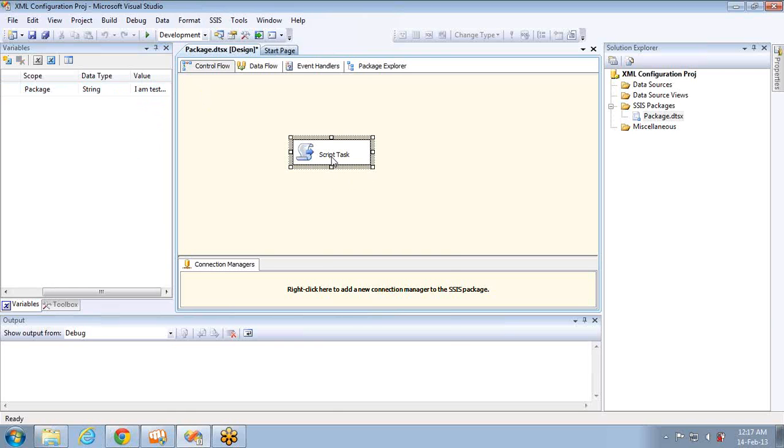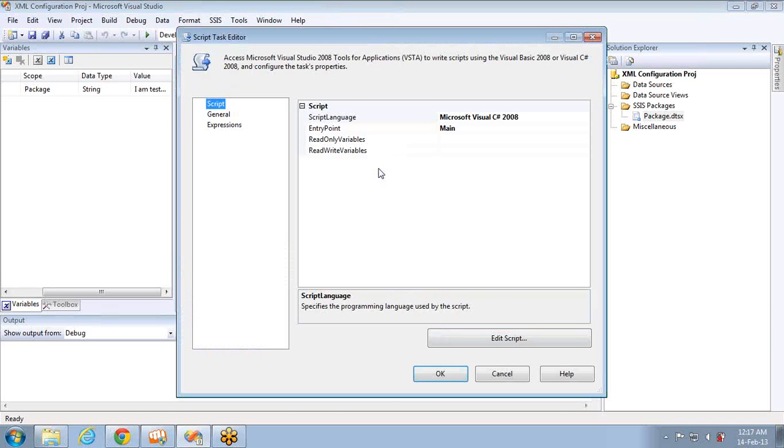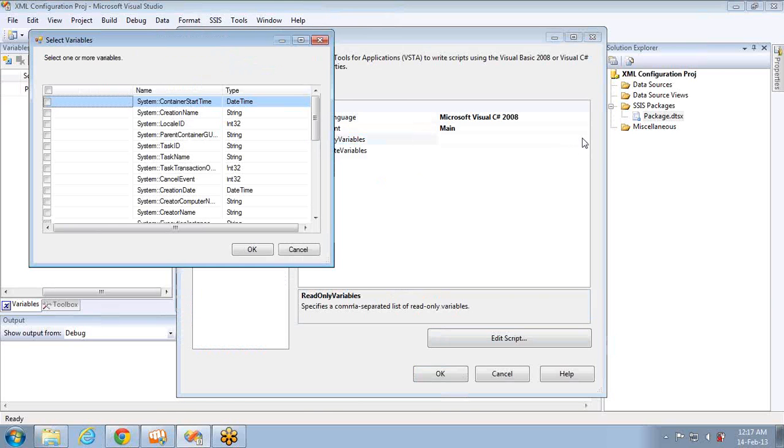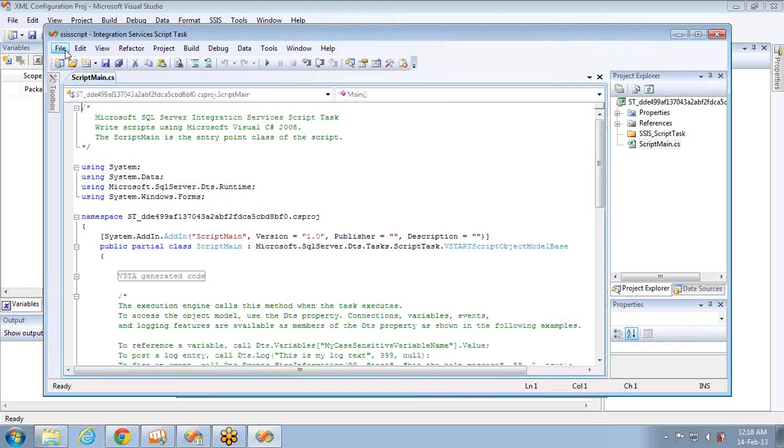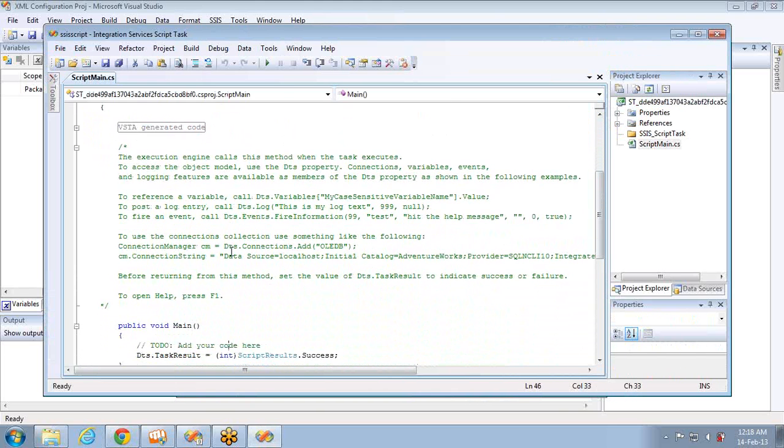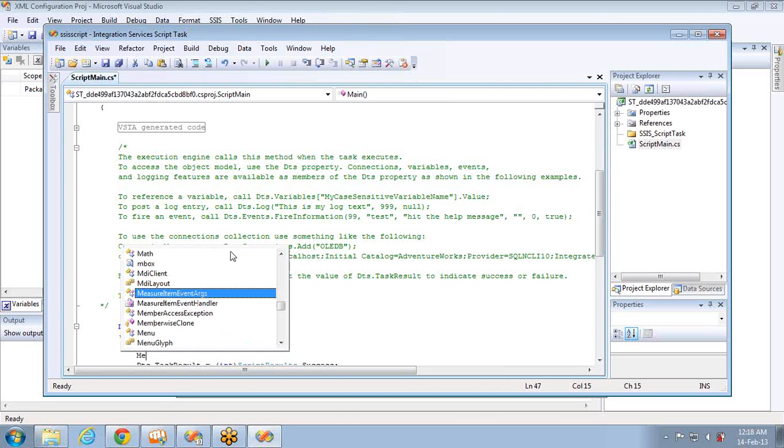Now I'll give the default value as I am testing. Fine. Now let me edit the script task which I have taken, and I will add the variable which I have created at package scope to the read-only variables. So this is the variable user temp. Click on OK. So under read-only variables, I have taken the variable user temp. Now I'm editing the script, and I'm going to call a message box to show the variable value. Nothing else I'm going to do here.